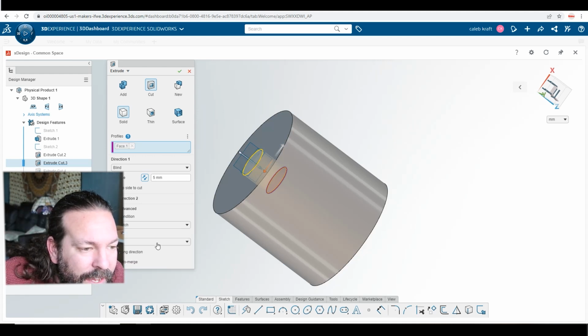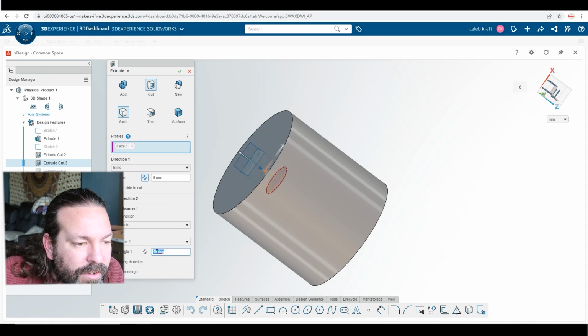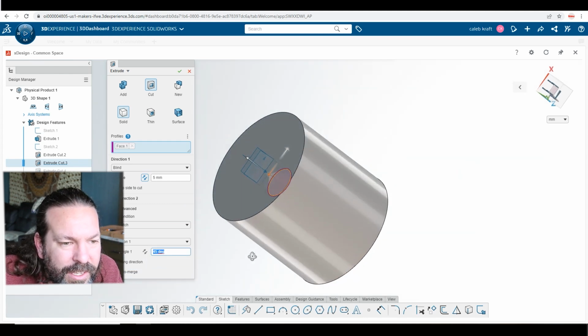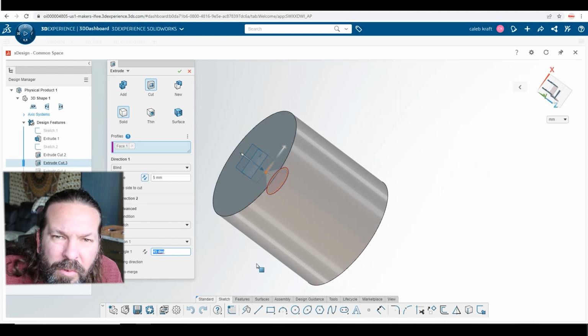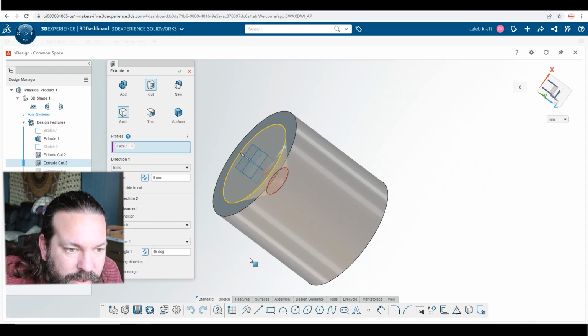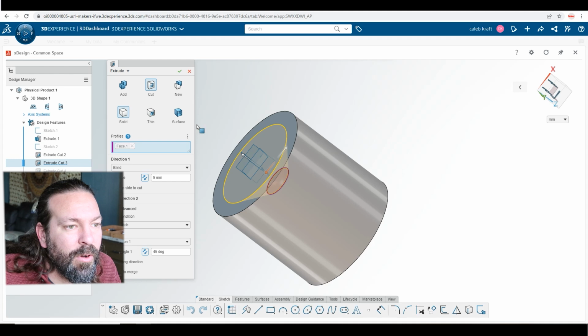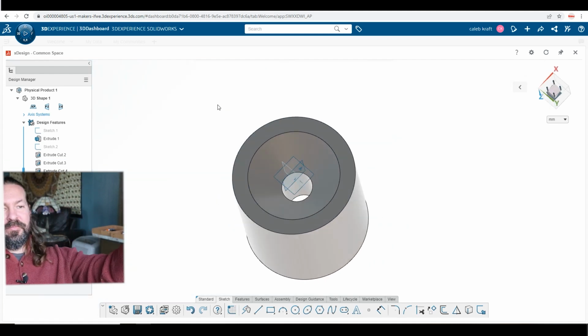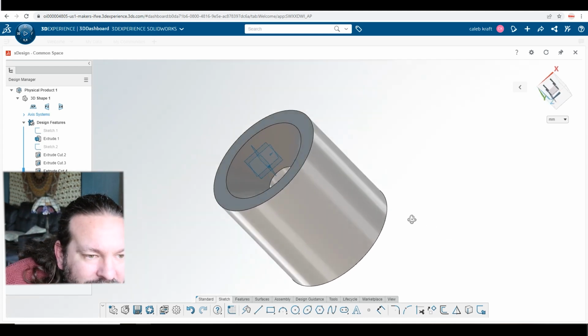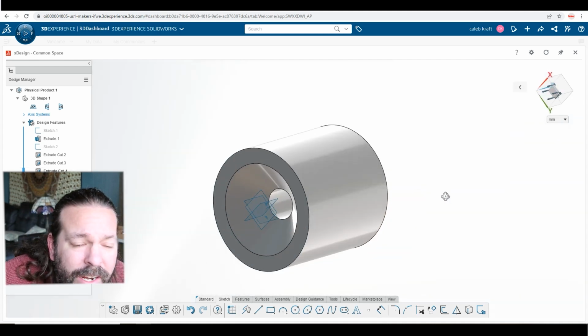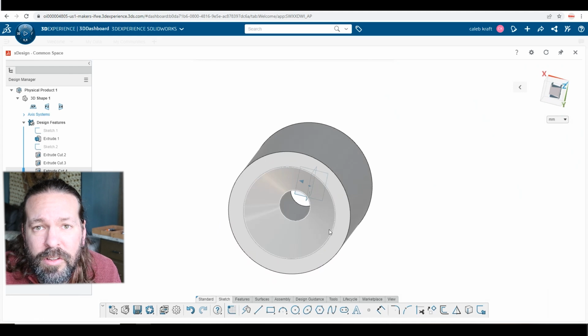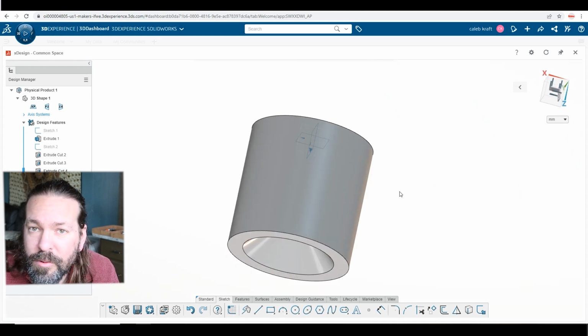We go on here to advanced. We choose a draft of 45 degrees. And we can look and it's making a little cone there. It's the wrong way, so we hit those little arrows to switch directions. And that's what we want. Make sure it's on cut, hit okay, and bam! We have here a cylinder that has a 45 degree chamfer on either side of the central hole. We're almost there, we're halfway there.